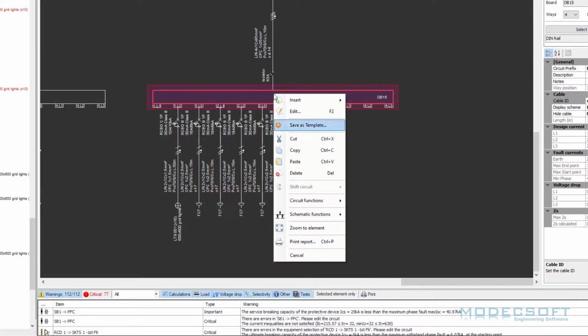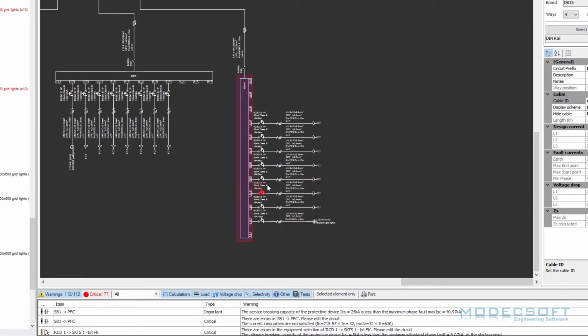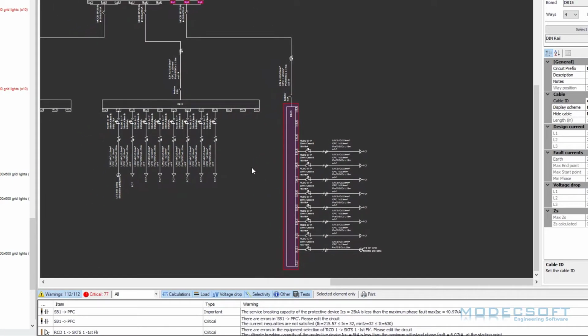We can also use the schematic functions to rotate our distribution boards or our distribution circuits. Here, as you can see, I've rotated this board. You may also notice that the conductor and the direction from which it connected to the board has been maintained with the rotation.